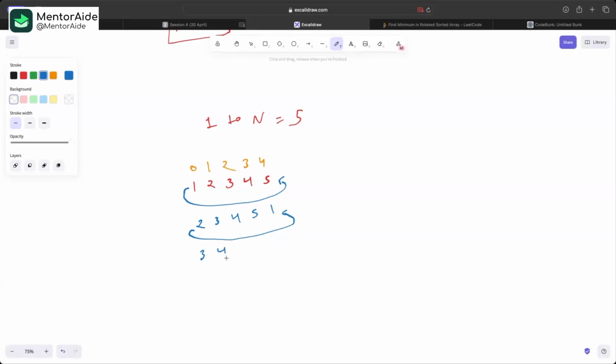3, 4, 5, 1, 2. Every rotation is displacing the element's correct index by 1. 1 was at the correct place initially, 2 was at the correct place, 3 was, 4 was, 5 was, because everything was ordered. Once we did one rotation, their positions got changed by 1 index.